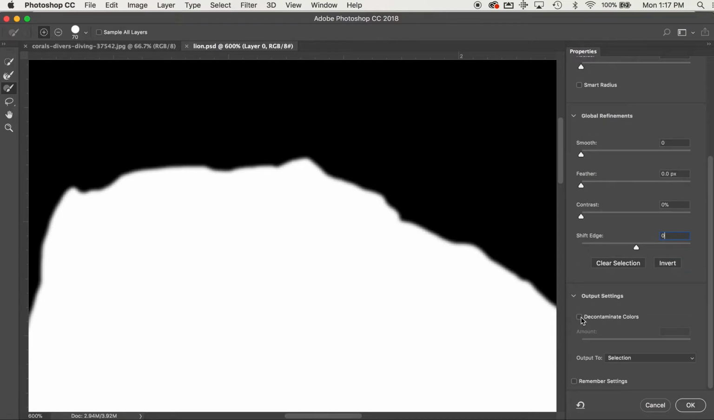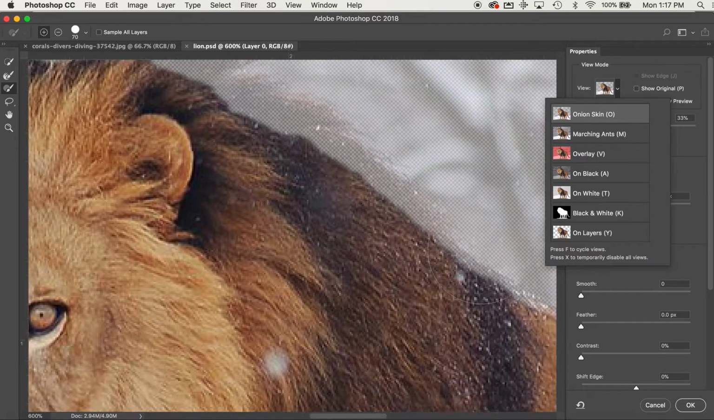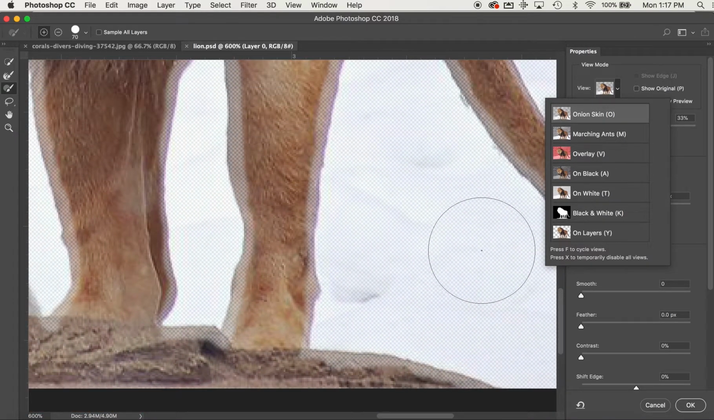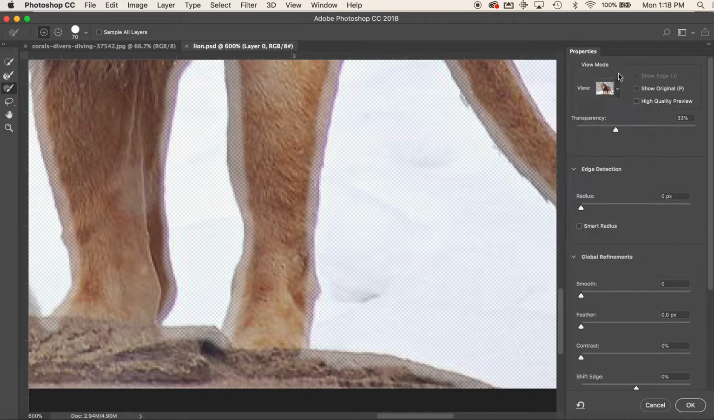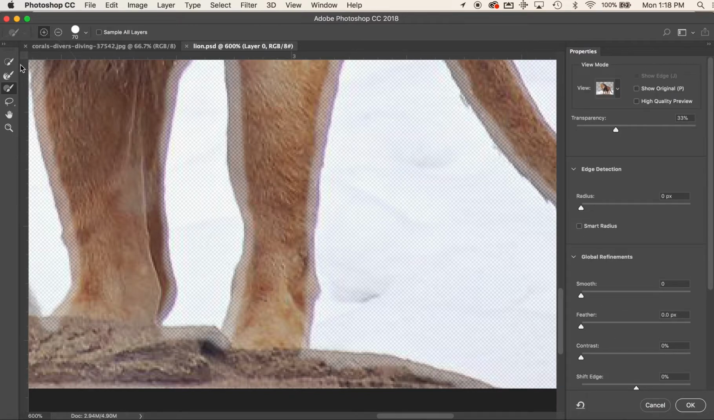There's also a thing here that allows for decontamination of colors. And if you actually examine the legs of the lion up close, the decontamination might be a good thing to use because the lion has a slight magenta hue to the legs. And if you're a detail-oriented person and you're looking in there, you'll notice that just along this boundary there's a slight aura of purple or magenta. So these are some of the things that we can allow Photoshop to work with, to automate, and then we can do it ourselves.